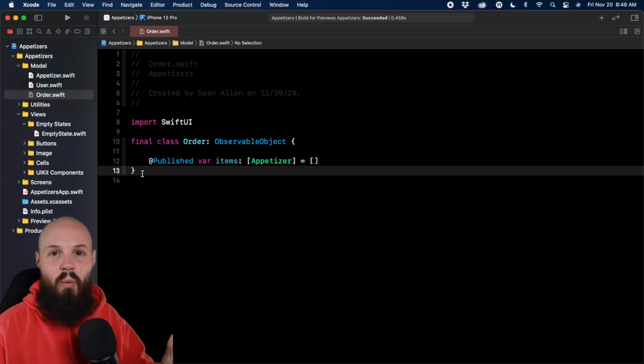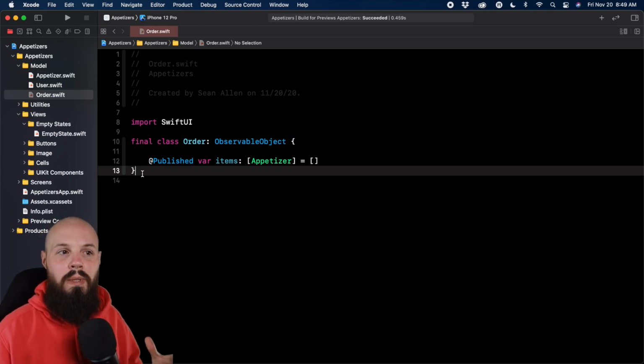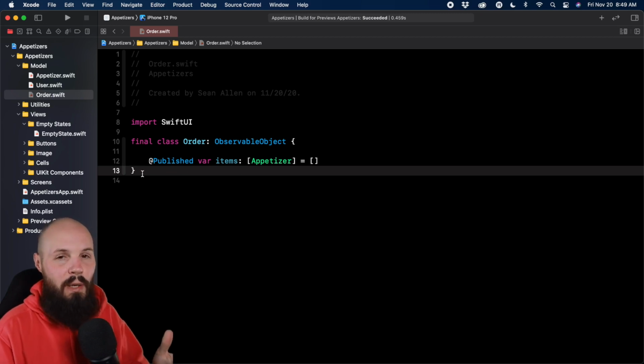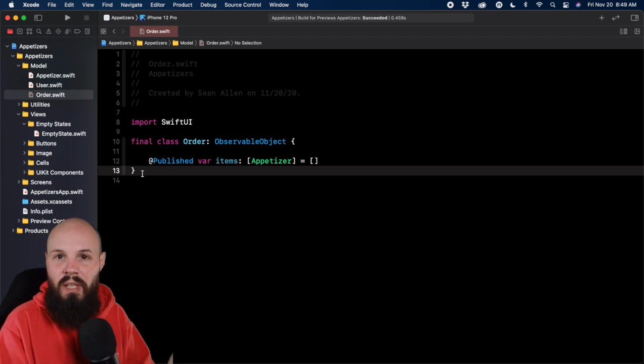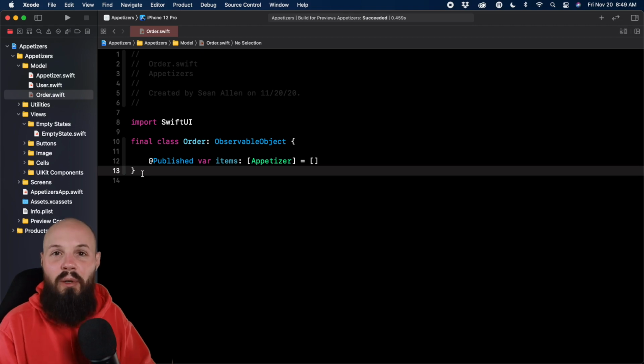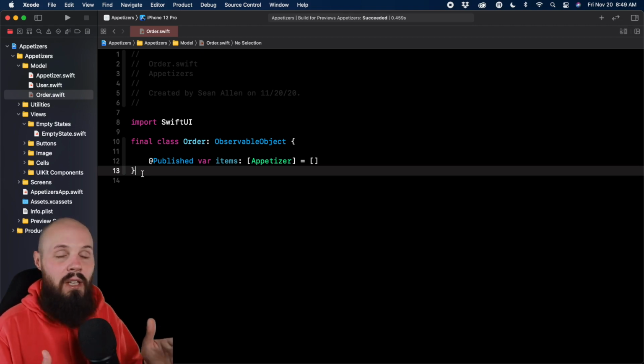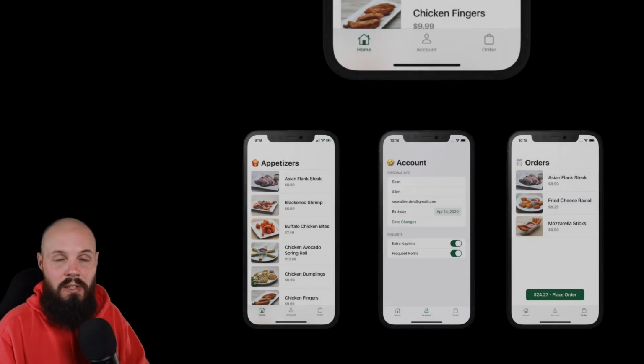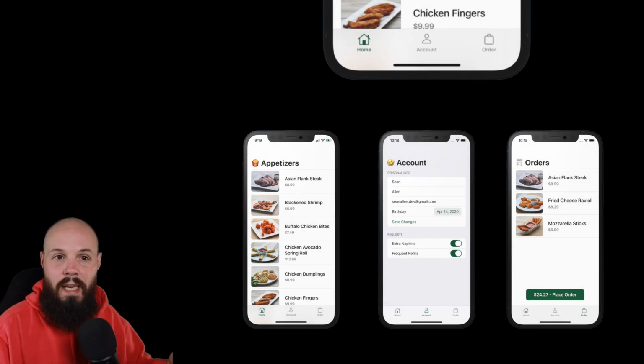And here's why the somewhere matters. That's how you dictate what has access to your environment object. Think of all the views downstream, or all the child views, as the ones that are going to have access to our environment object. So pulling up this little visual here, in our example, our app is kind of laid out like this. We have our tab view, and things like the appetizer list view, the account view, and the order view are all children of that tab view.